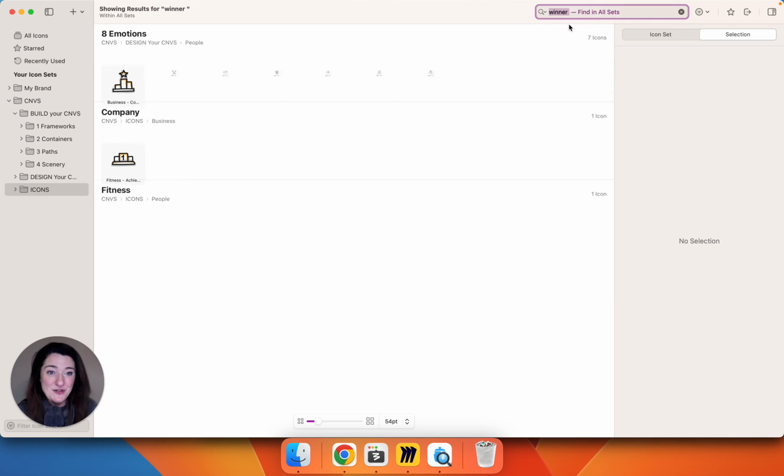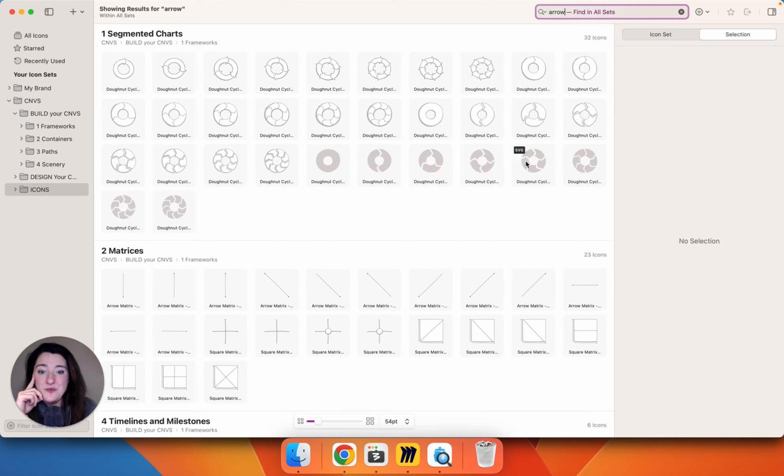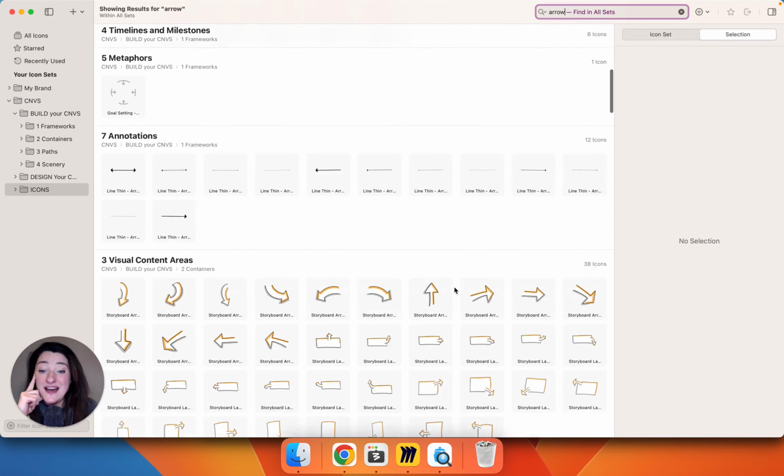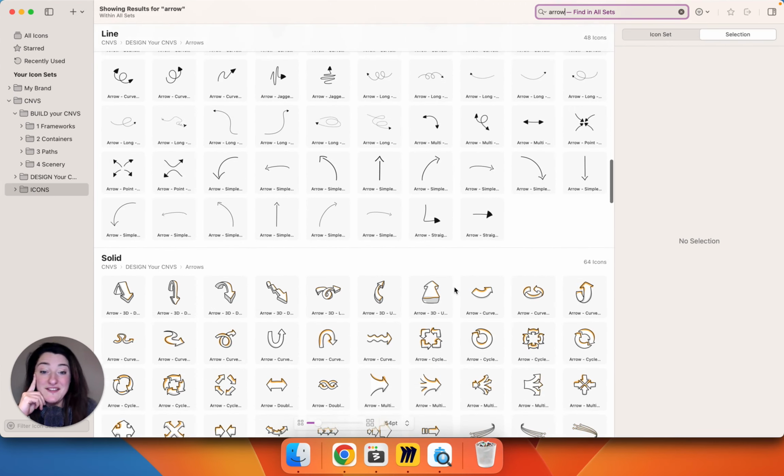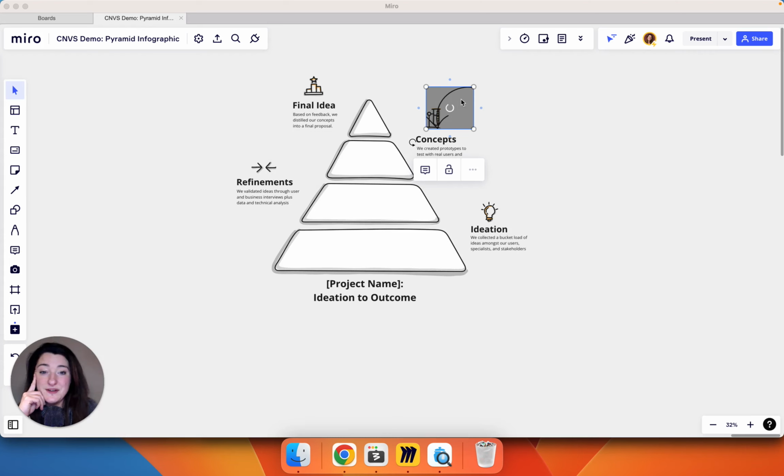I'm going to go back to all sets because I really do want one of the larger arrows. And I know which ones I'm looking for. But you feel free to just have a play around, a look around. I want this one for sure. There we go. Let's grab that.